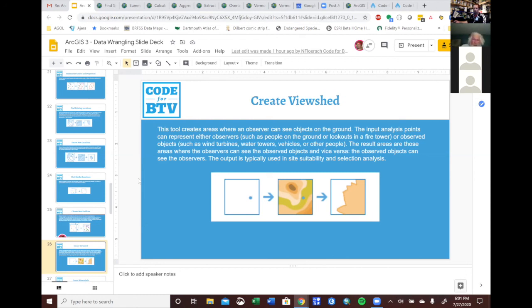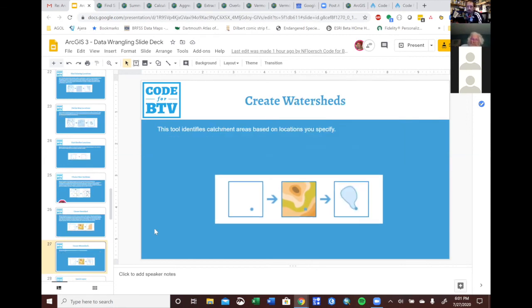So that's sort of the other one, similar thing, catchment areas based on locations you specify. And all these, you need an elevation model, a DEM. Vermont has one, so this is something you can actually do in Vermont, and it will create your watershed. There are national elevation models, but the resolution is not typically as high for the national models, I think, as it is for the newer local models.